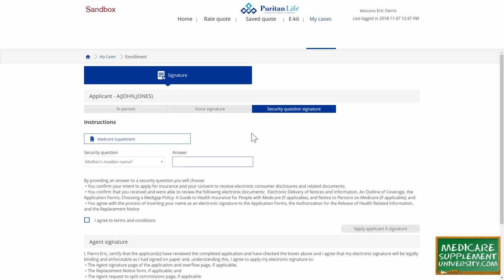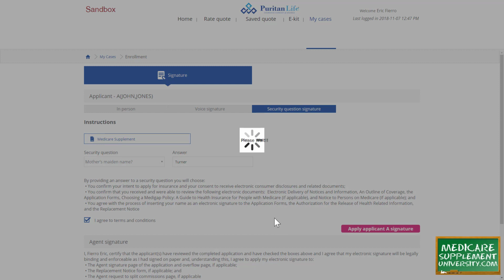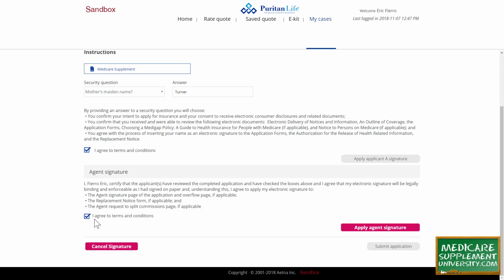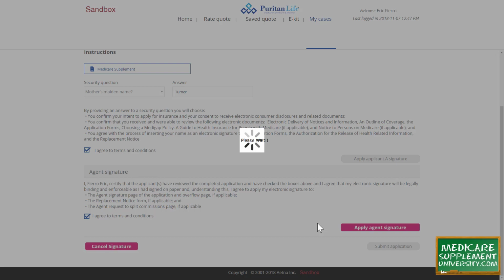So let's just say this is something we're going to plug in here. Mother's maiden name, I put Turner. Okay, after you do that, you have to check this box, agree to the terms and conditions. So I would just read this disclaimer to your client and then apply the signature. It takes a quick second, and after you apply the signature for the client, the next step is to apply a signature for yourself, which is just as simple. You scroll down, select this for yourself, applying your agent signature, and hit apply agent signature.